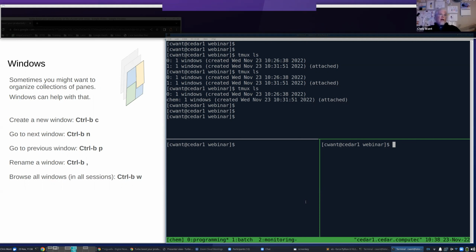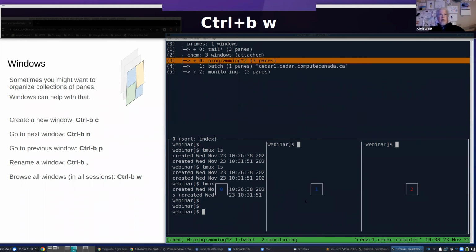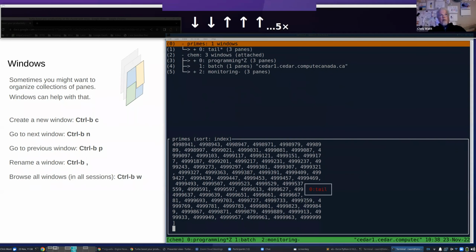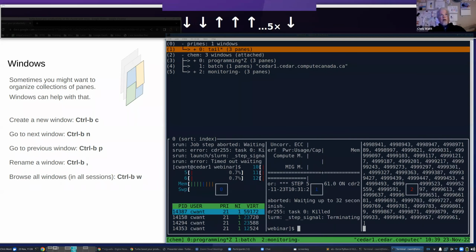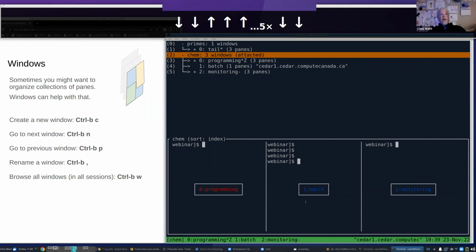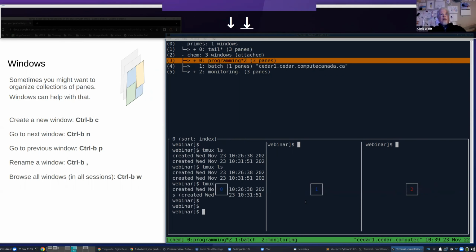But here's a new feature that I just discovered while working on this course, and it's called Control BW. And it will browse all the windows, not just in this session, but in every session that I'm running of tmux. So I press Control BW, and I have this weird split screen now. If you look at the top, I have my 2 sessions here, one called primes, and it's got 1 window, and another one called chem, and it's got 3 windows.